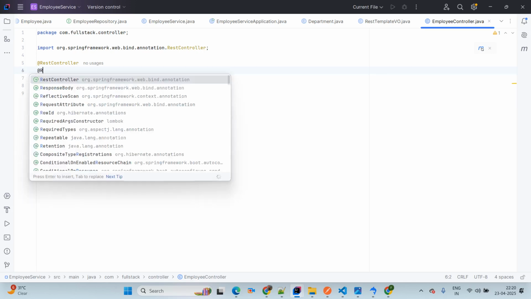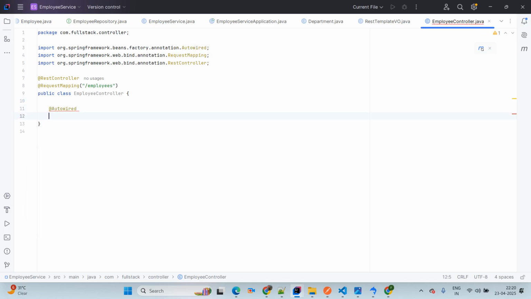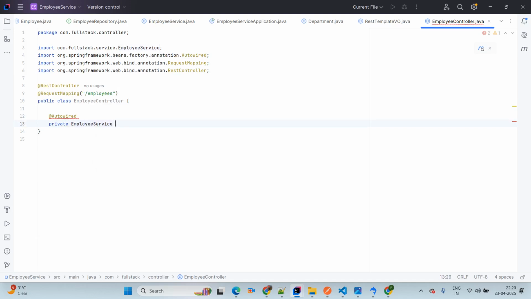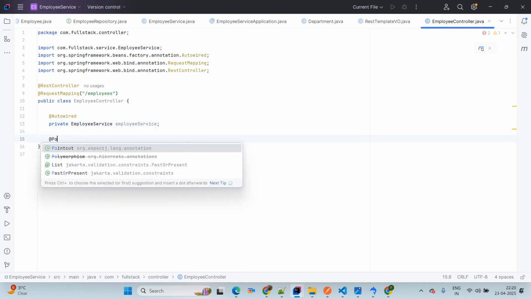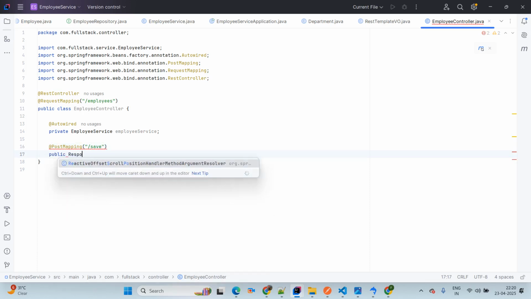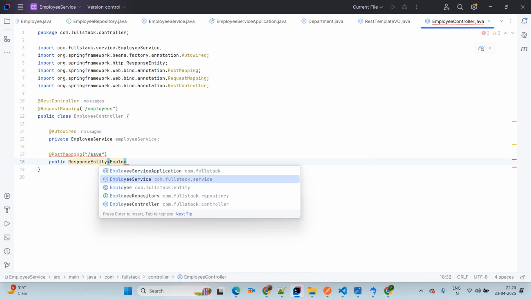Next we are calling @RequestMapping, and the base URI I am passing here is /employees. Then use @Autowired private, this will be EmployeeService. The API I am writing here is a PostMapping. We are trying to save data. Then this will be a public ResponseEntity, and here we are trying to save data for employee.